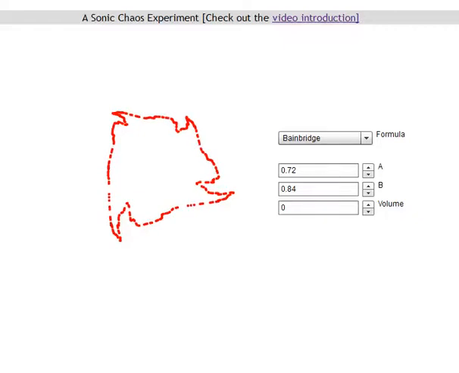Hi, welcome to an early beta of this sonic chaos experiment. The whole idea is to show strange attractors both in a dynamic way as opposed to in still pictures, and also to play the sounds that they generate. So what you see on the screen here is a strange attractor I call Bainbridge, after an old professor of mine. And it's got two parameters, A and B, that can be controlled here.